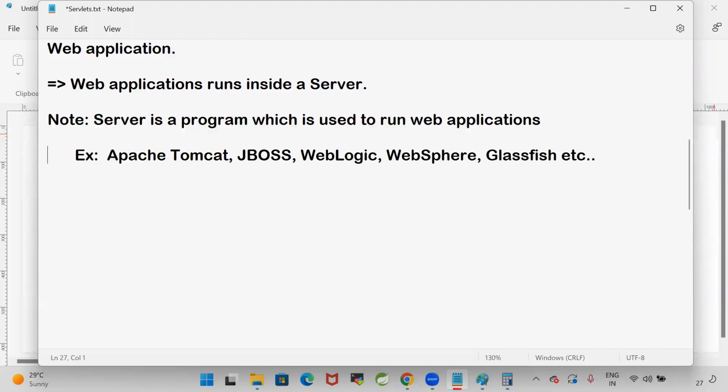If you develop a web application with .NET, for that also a server is required. For a Python web application, server is required. Node.js web application, server is required. Java web application, server is required. So whatever web application we are developing, that web application should be deployed inside a server. Server is a program which is used to run our web applications. Application will be developed by servlet. That servlet will be executed by server.